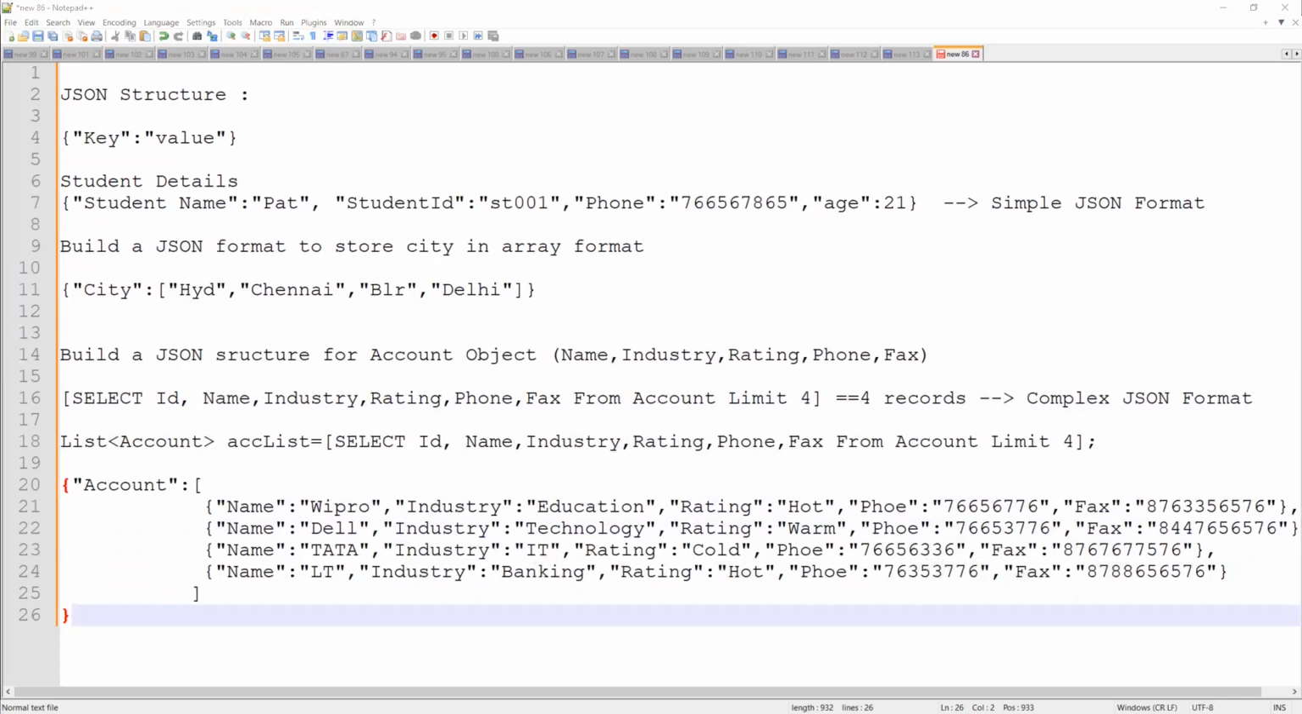Any questions? There are more complex JSON formats also, but I do not want to go in depth, because this is a beginning for few members who do not know JSON. So here, this is the JSON structure. Any questions on this? Building the JSON structure, any questions?